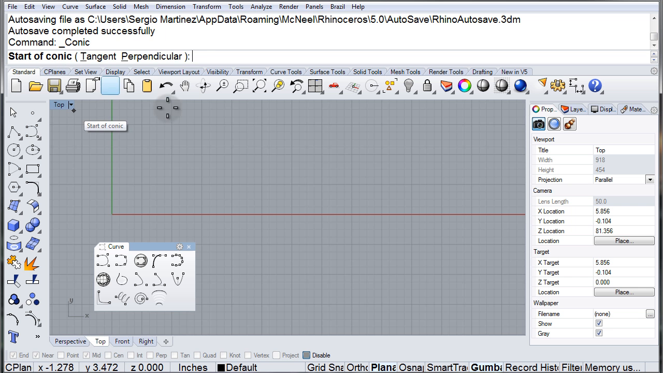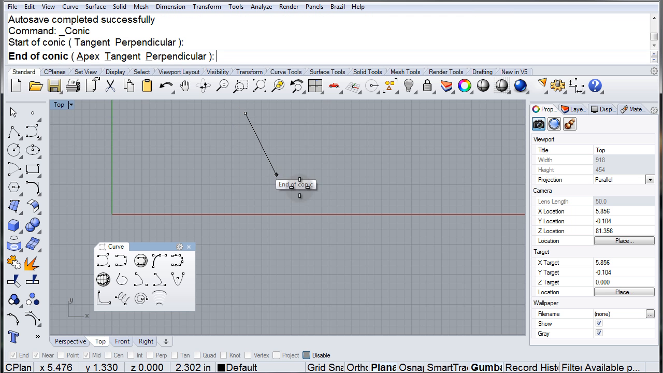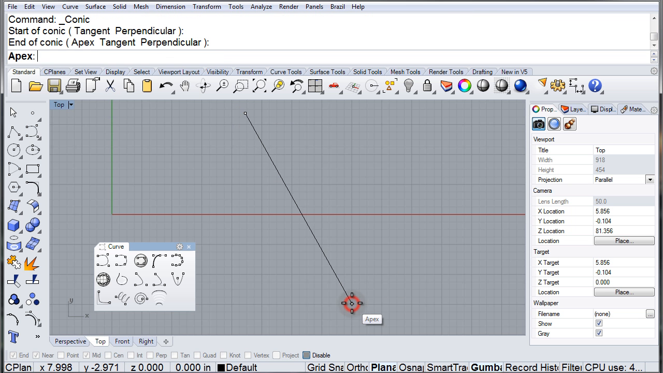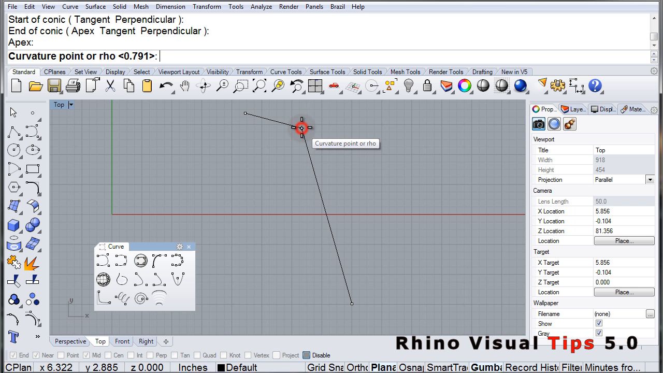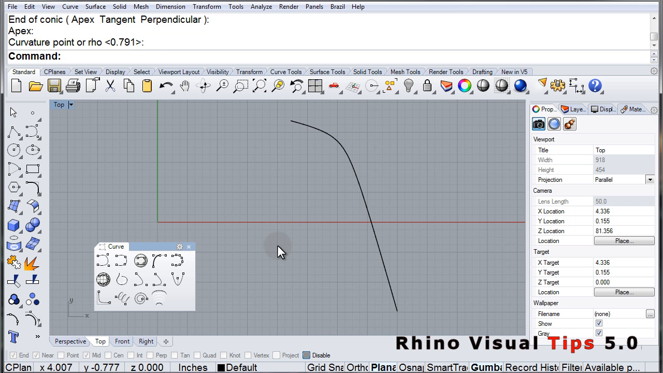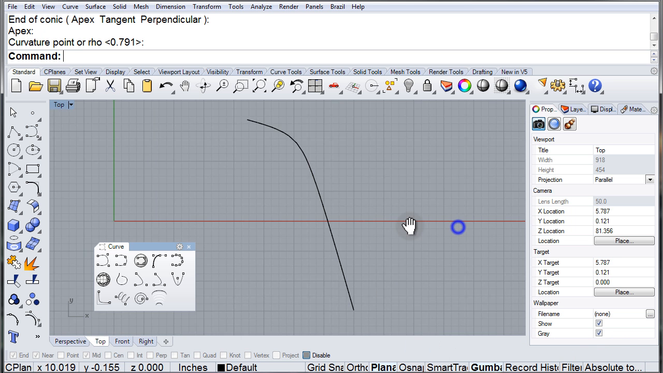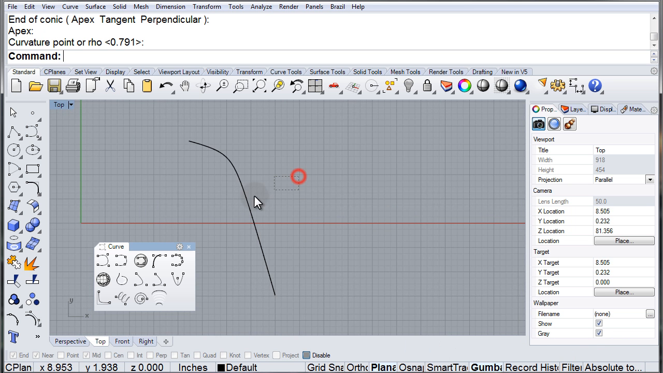So the basic conic just has the start point, has an end point, then the apex point, and then the value of the conic form. And there you go. There's a very nice shape. It's a very clean curve. Now let's see what the tangent option can offer.